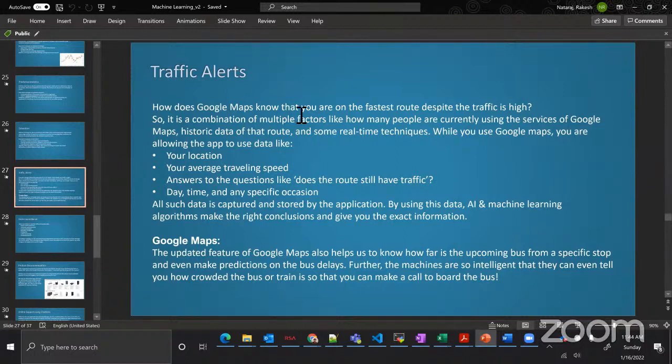Basically, how Google Maps works is that everyone using a mobile has a location sensor, and that location sensor will be updating their latitude and longitude.